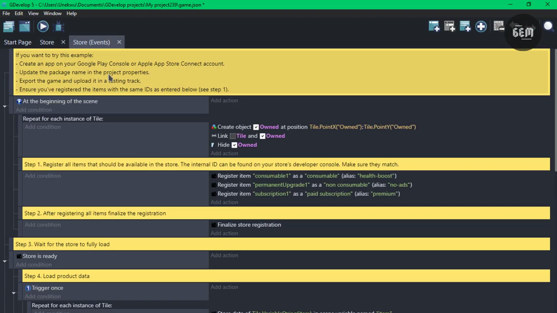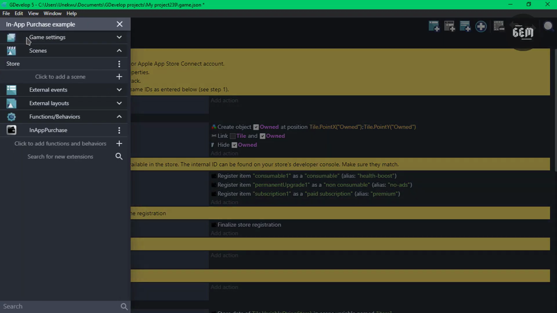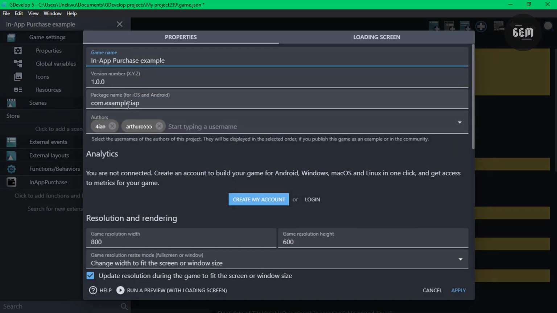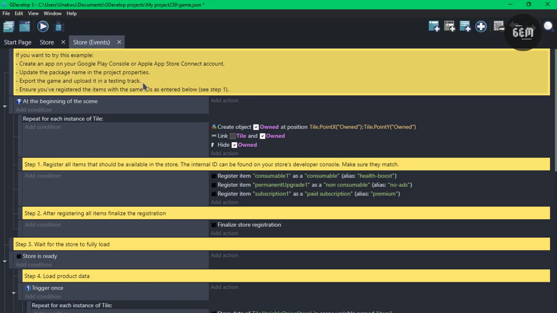We'd head into the Google Play Store console to ensure all this works. So it says you need to create an app on the Google Play Store. We already have that. Update the package name, which is in your project manager, game settings, properties right here. This is your package name. So you need to update this to tally with what you have in your game, which you uploaded to the Google Play console. There we go. So next it says export your game and upload it to the testing track. We have that in the console already, and ensure you've registered items with the same ID.